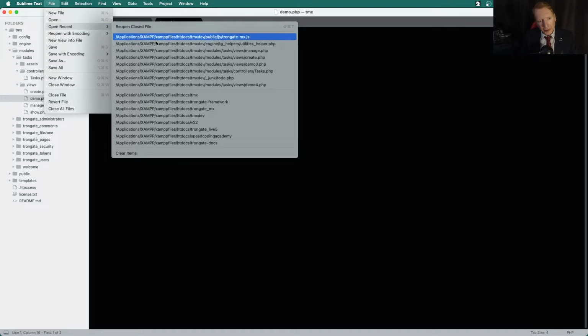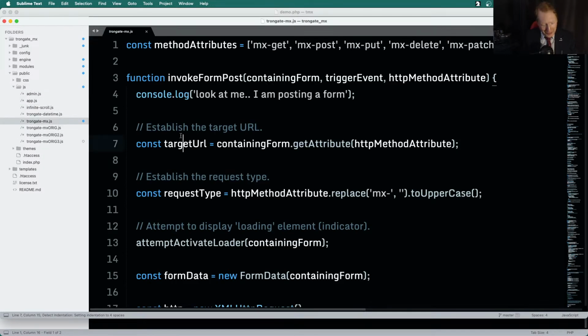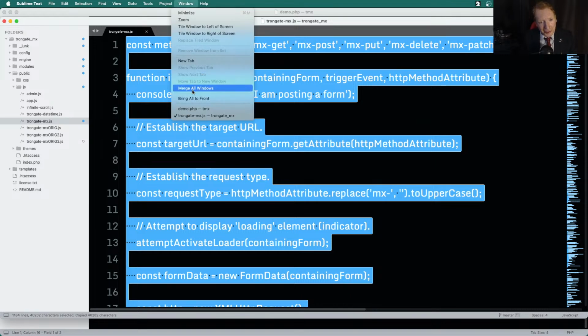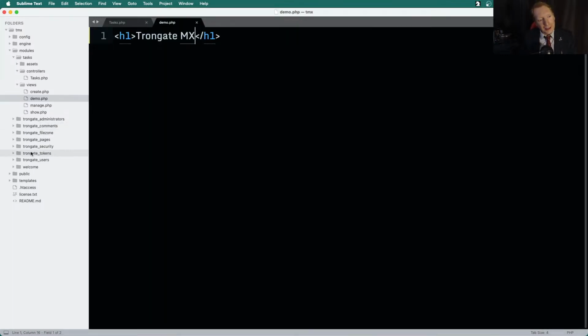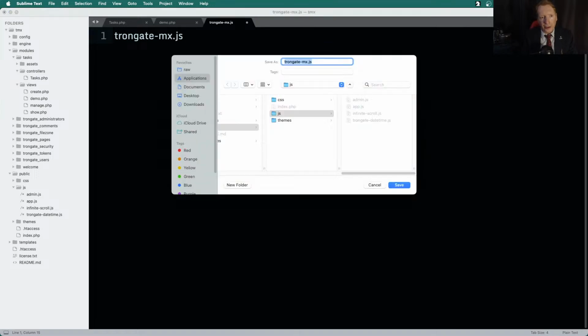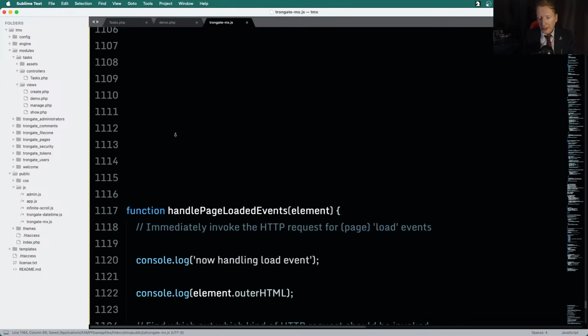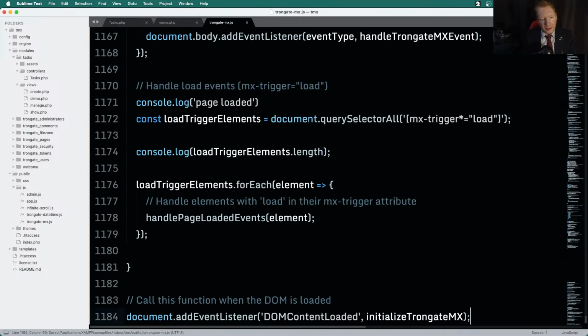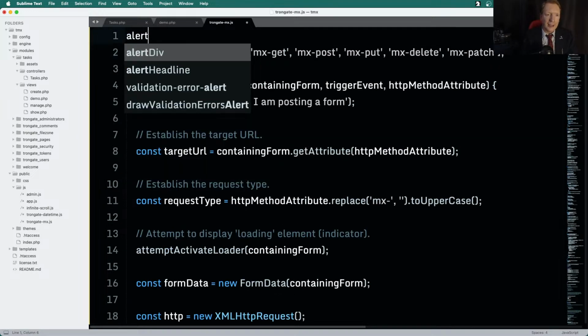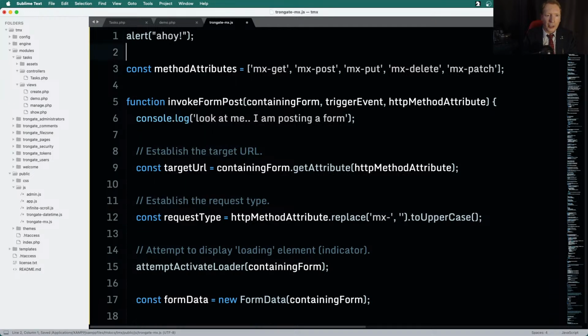Now, what I'm going to do, and this is where we go into dangerous territory, I'm going to grab this Trongate Mx, which I was working on about 10 minutes ago, and I'm going to chuck this inside the public js folder, trongatemx.js. Now, you won't need to do this because it's going to come with the framework. But there it is. It's called Trongate Mx. It's just over 1,000 lines of code. I'll do a little alert ahoy just so that we know that it's working.